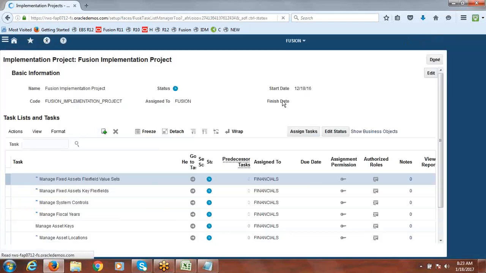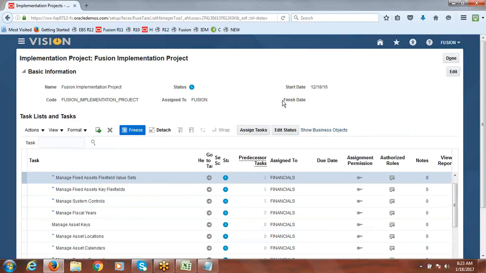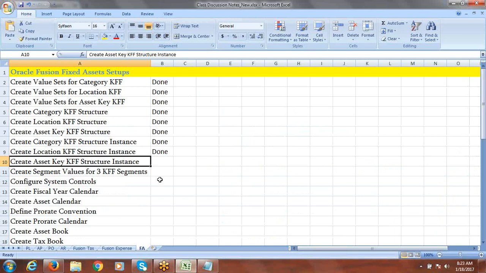So this is in the fresh environment. This is how we have to set up. But just for sample, I entered just one or two values, but normally we'll be entering many values. We know that. So we're done with all the setups now. This is also for three key flex field related segments. We created value sets also, done.